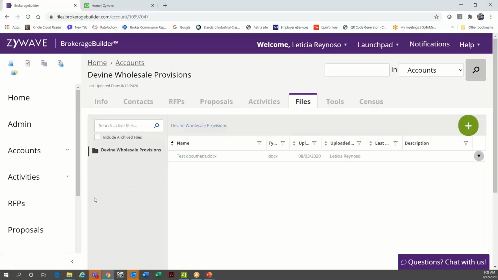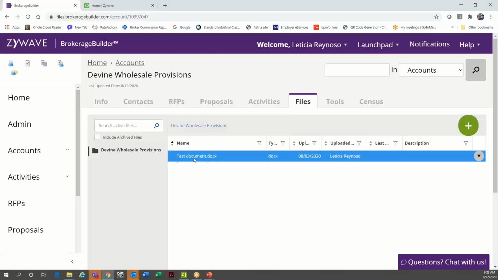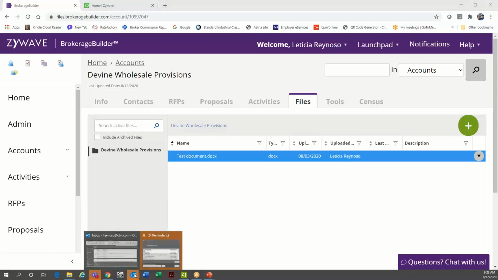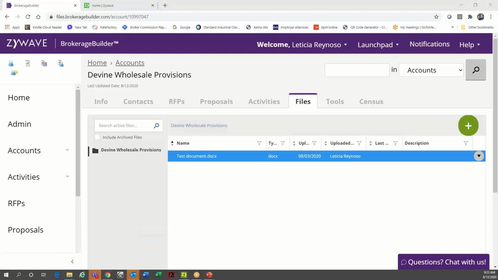So if you have an email, a PDF, I dragged over a test document, so that's in the file here. And I can download it, delete it, look at it, whatever I need to do to that document, or it can stay housed in there for as long as no one deletes it. It'll just stay in there. So I'm curious, go ahead. Leticia, can we drag an email in here, or do we have to save the email and then upload it in here? Let's test it really quick.